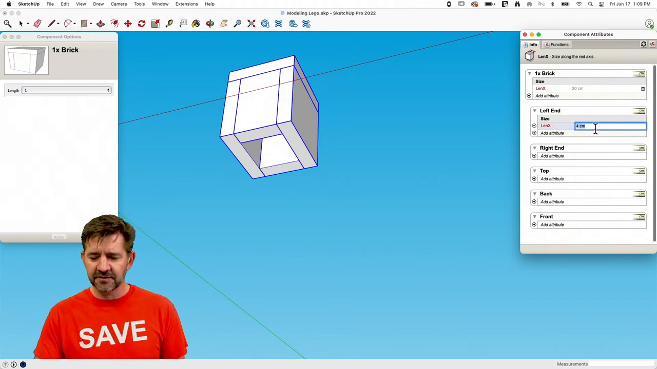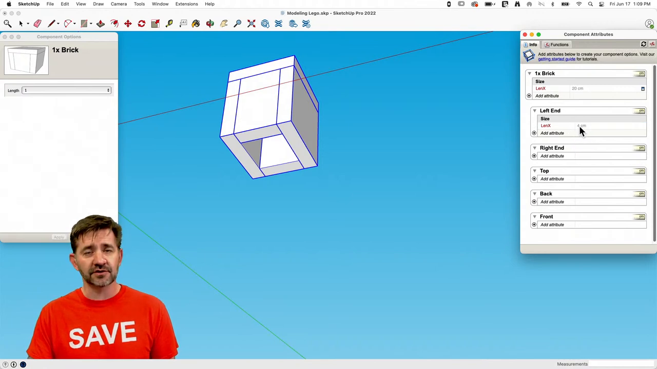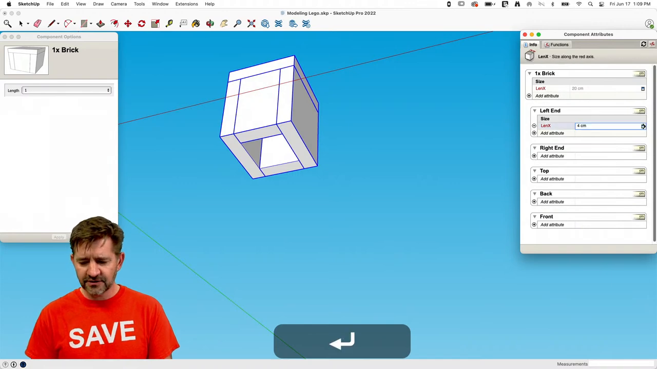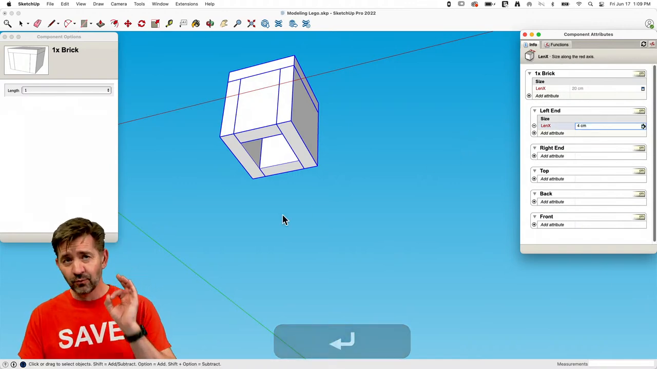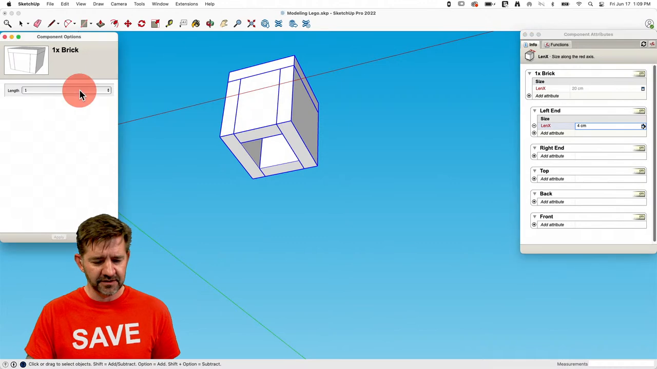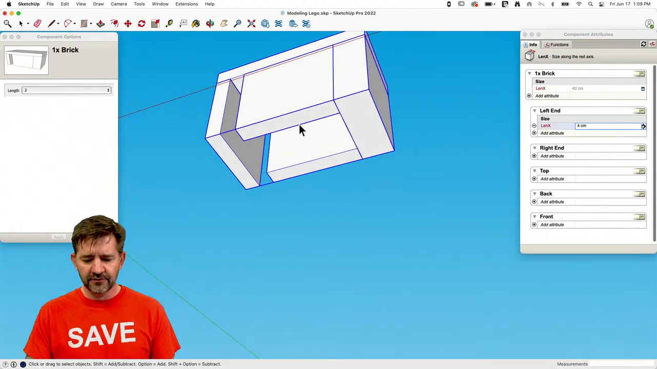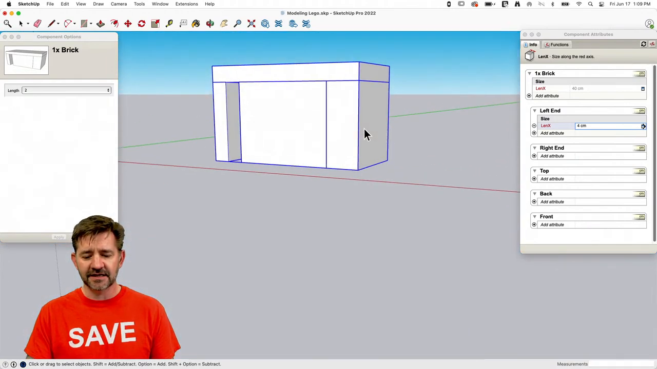So you can see right now it's telling me again with that gray value that it's currently 4. If I come in here and tell it equal 4, enter, that tells it no matter what, always keep it at 4. So if I come in here now and change to 2 and hit apply, look what happens. That stayed at 4, even though this stretched out. That's what I need this end to do also.